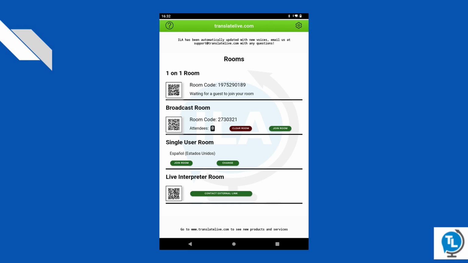The host side, facing you, displays 4 room options. One-on-one room, designed for individual conversations with one person. Broadcast room, ideal for presentations or meetings with multiple participants. Single user room, combines both interfaces on one screen for convenience. Live interpreter room, connects you with our professional interpreter services or an outside service if you may already use.